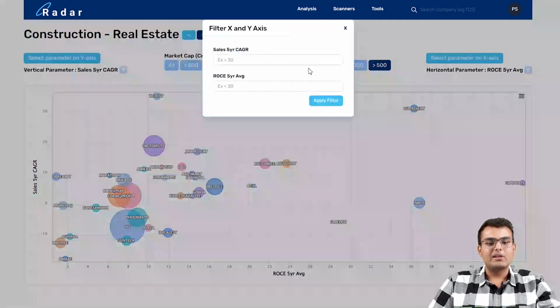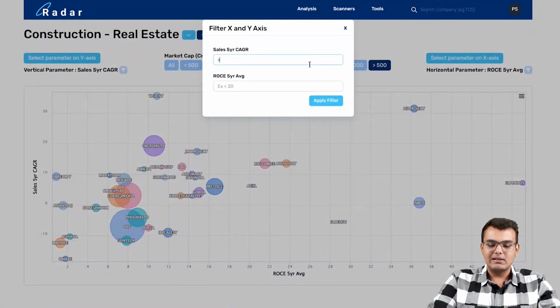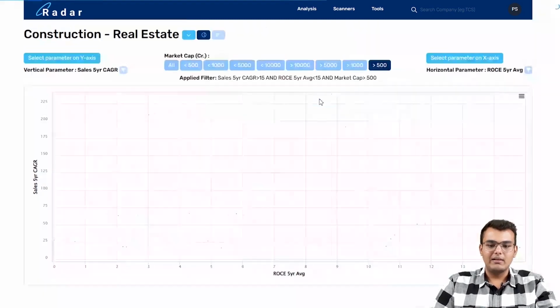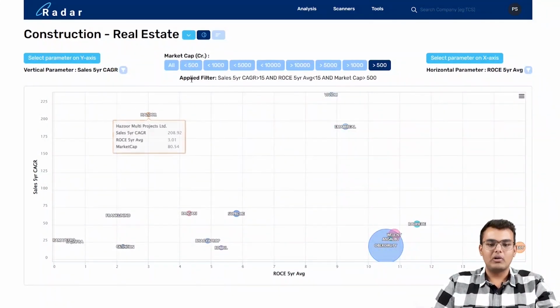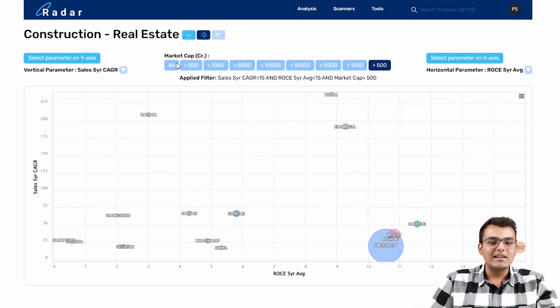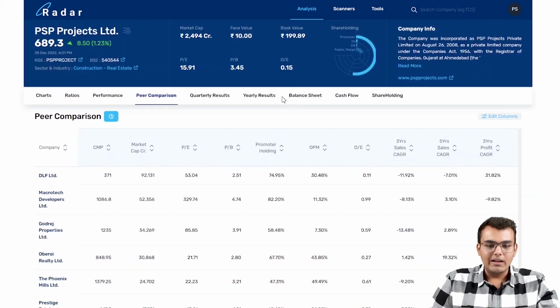So not just this, you can also manually place a filter for these features, like sales and all. So we will get plotted on the basis of the filters that you put. I'll discuss this feature in detail in the upcoming videos that we will be making for Radar and its features and its tools. Again, coming back to the tables that we are looking at, the next tab is for quarterly result.